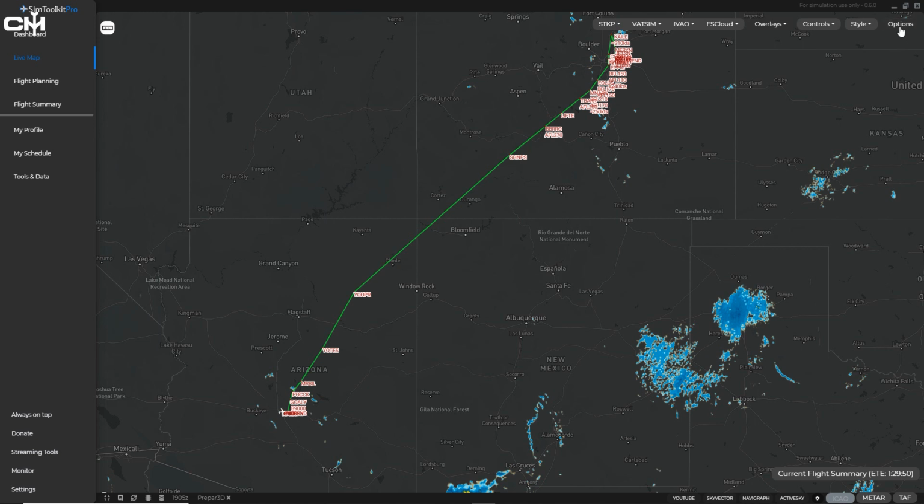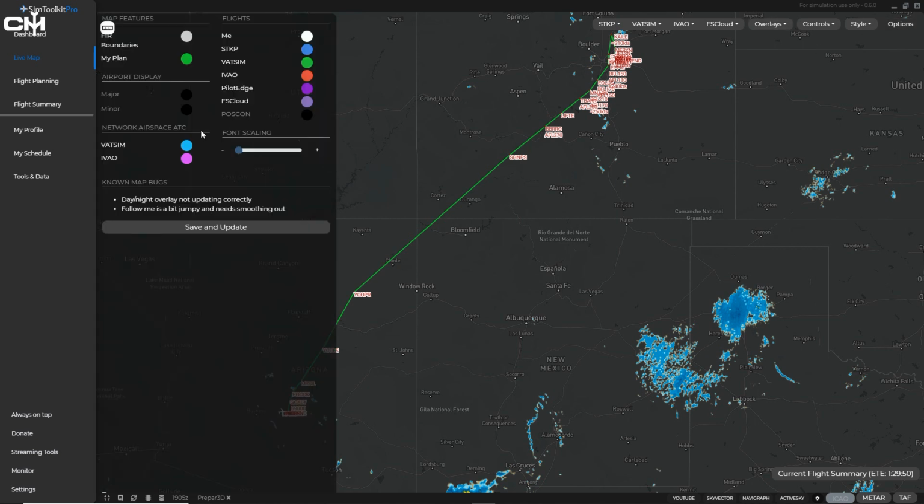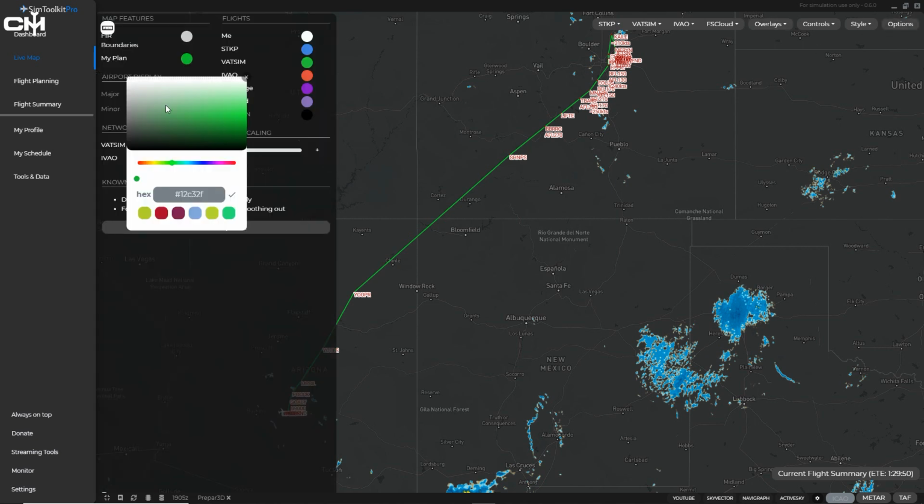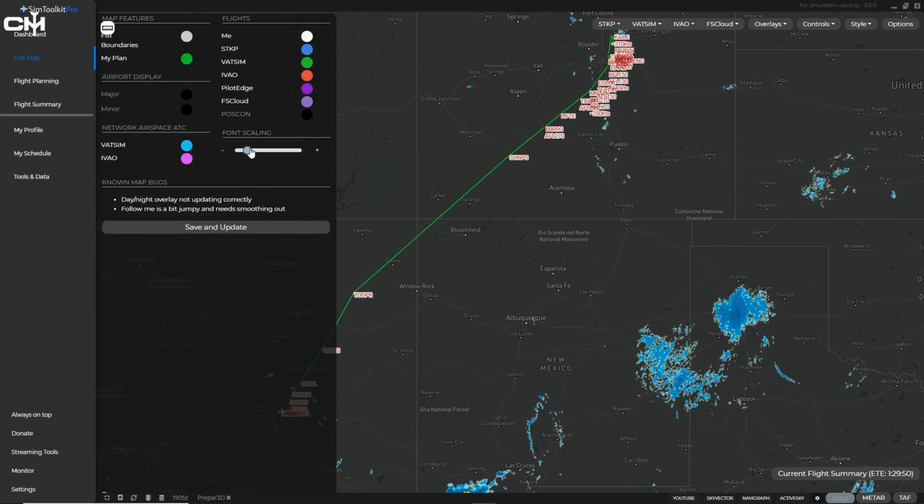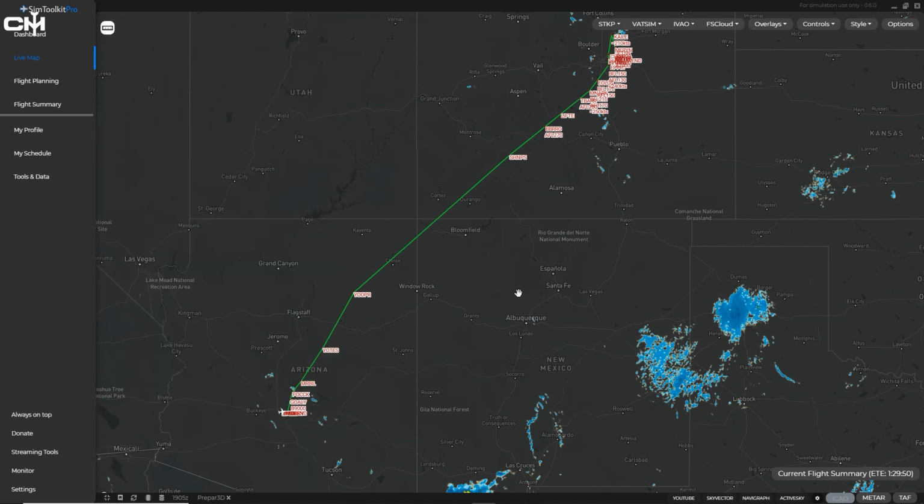Now, remember over here in options, we changed the way our route appears. We changed it to green, and you can change that to any color you want, whatever suits you. You can also change the size of the font on all the waypoints there, so that's something to keep in mind as well. And you've got that available to you now. That's all well and good, but that's not the best part here. Let me get rid of this overlay for a minute here.